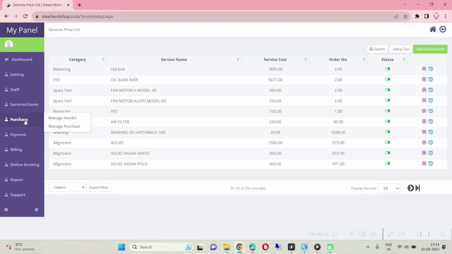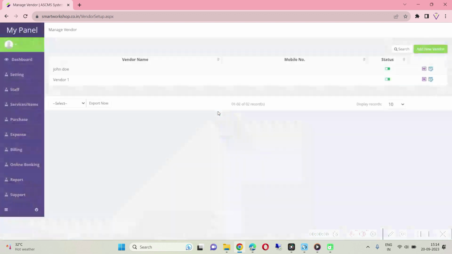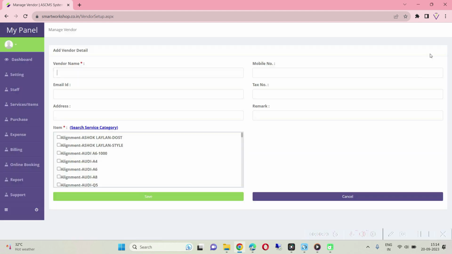Purchase management. In purchase management, first option is manage vendor. From here you can create your vendors. Vendor means your party from where you purchase the spare part and other things. So to create a vendor, click on add new vendor.